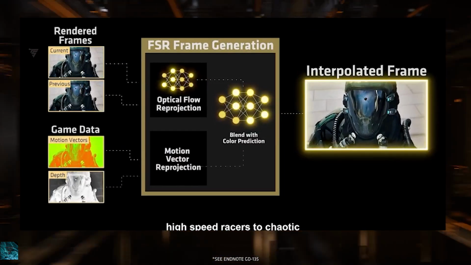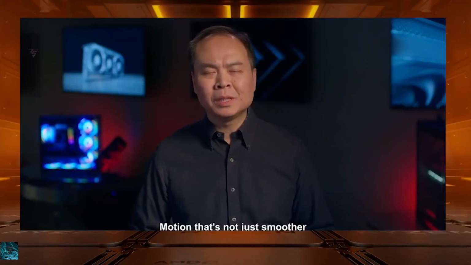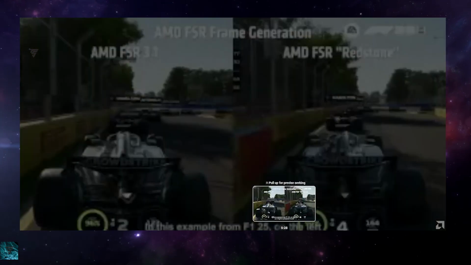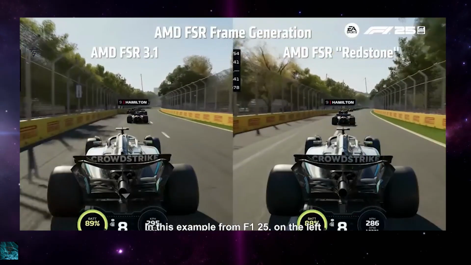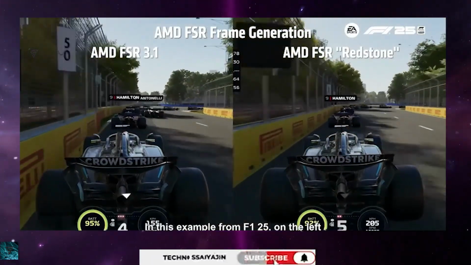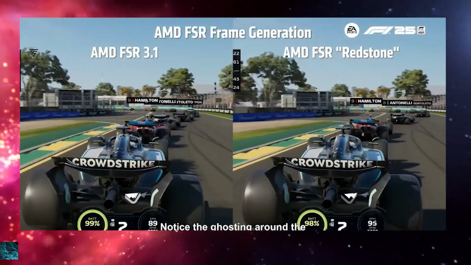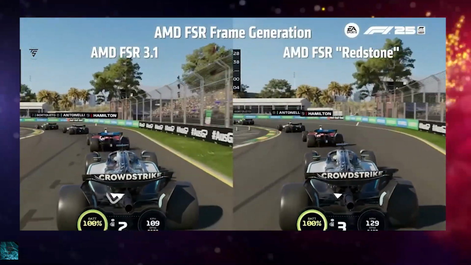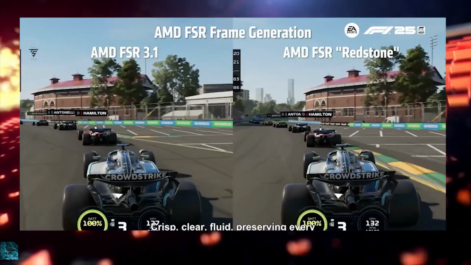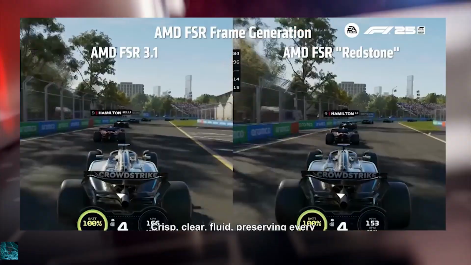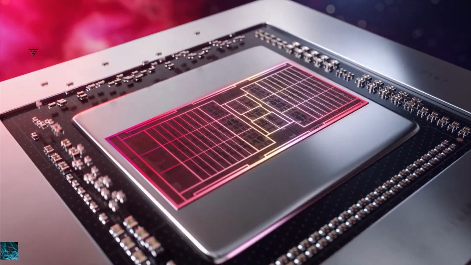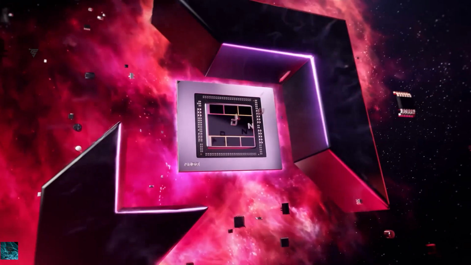frame generation, which uses previous game data and various other things to generate other frames. And as you can see on the screen here, the shadow looks pretty nice without artifacting. So with FSR Redstone there is less artifacting, and yeah, frame generation is looking pretty interesting. Overall, AMD has done a pretty good thing with all of these technologies.